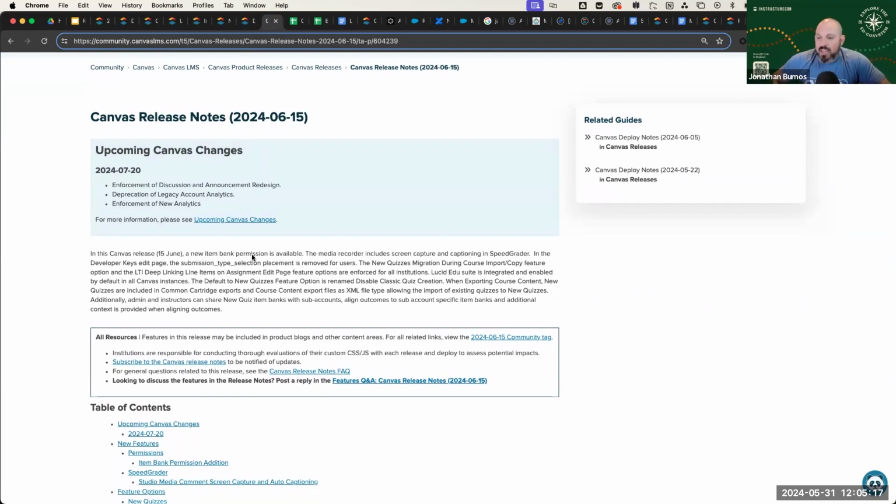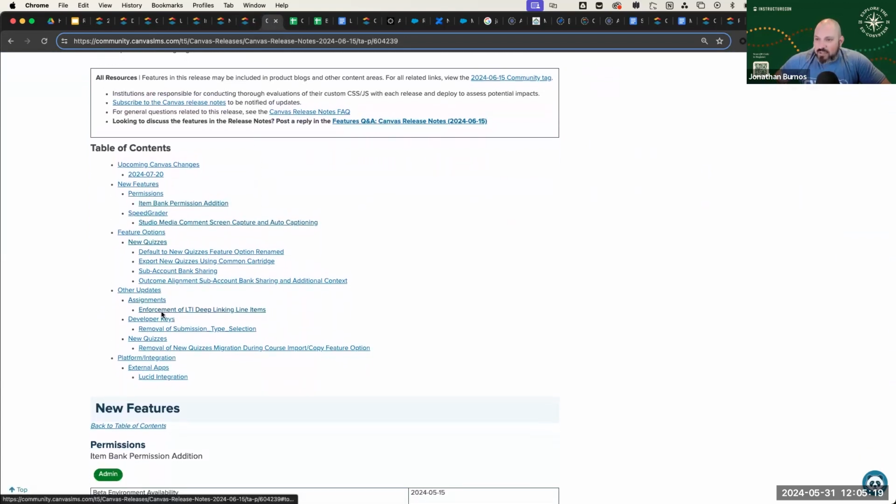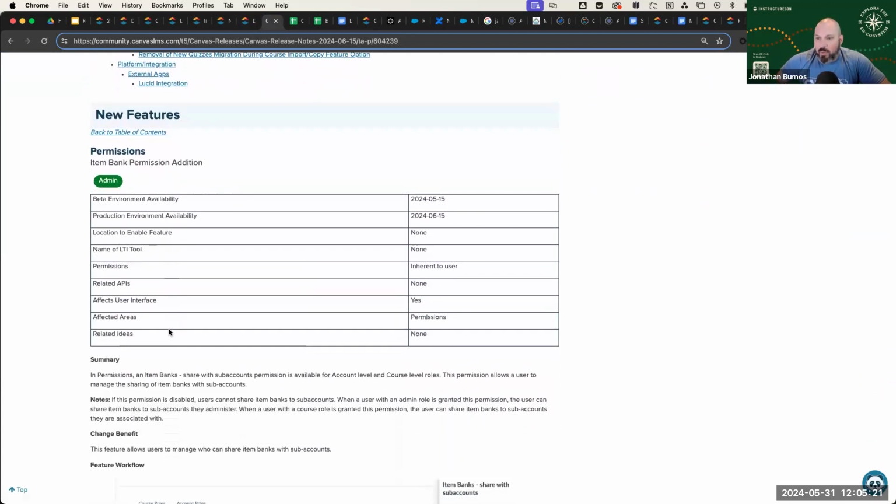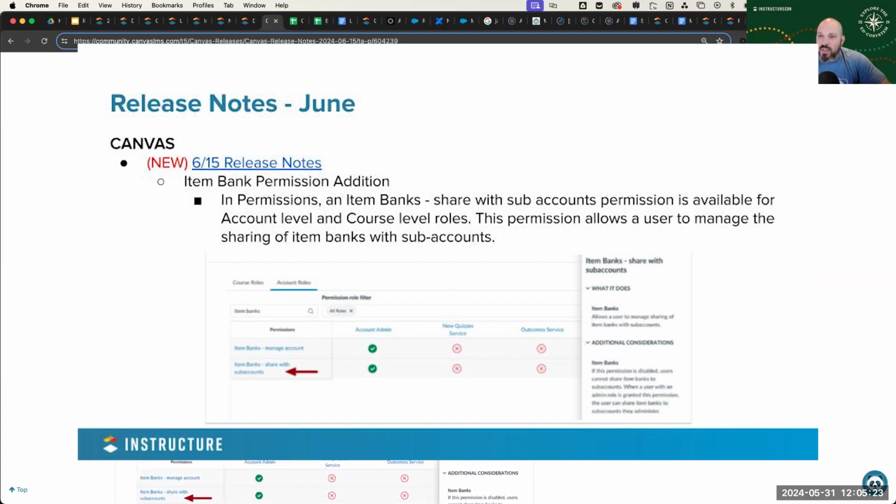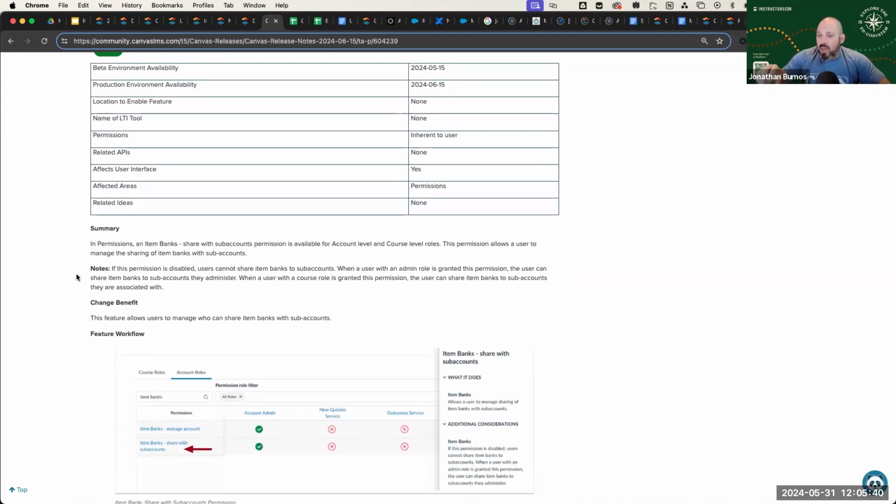All right, summary. Table of contents, check that out. This is going to give you a quick summary on everything that's happening. Here's some of the big features that are being rolled out. Currently available in beta is the new permissions. Permissions for item bank, permission into sub accounts. So right now in permissions, item banks, you can enable this in beta. Once the permission is given, item banks can now be shared into sub accounts.